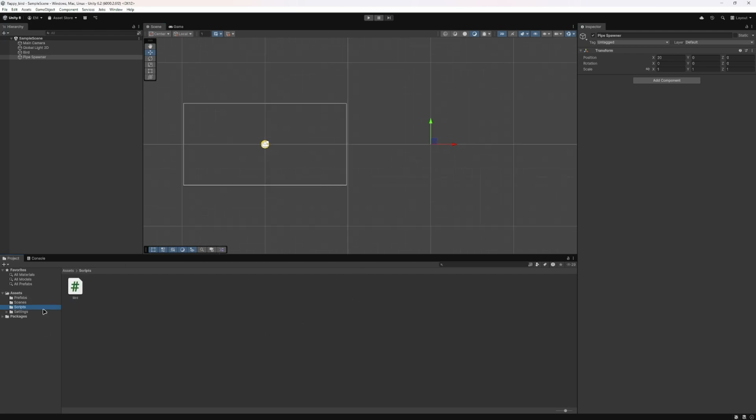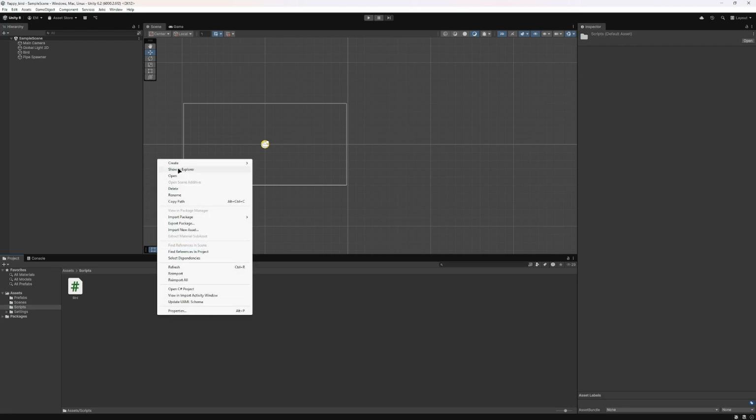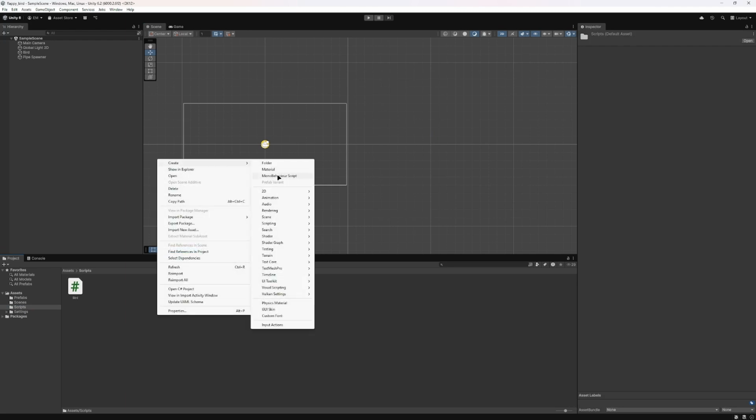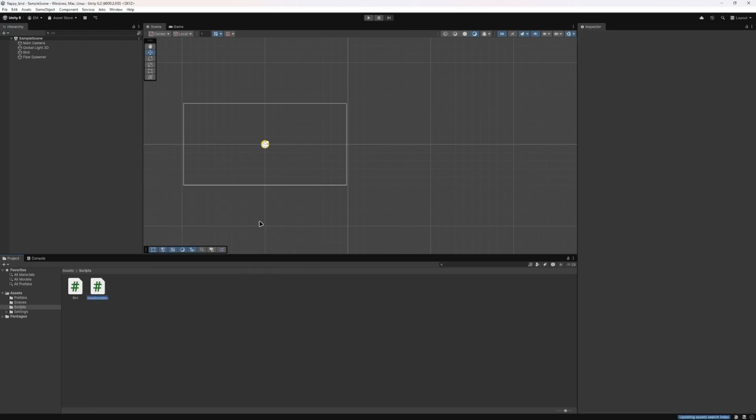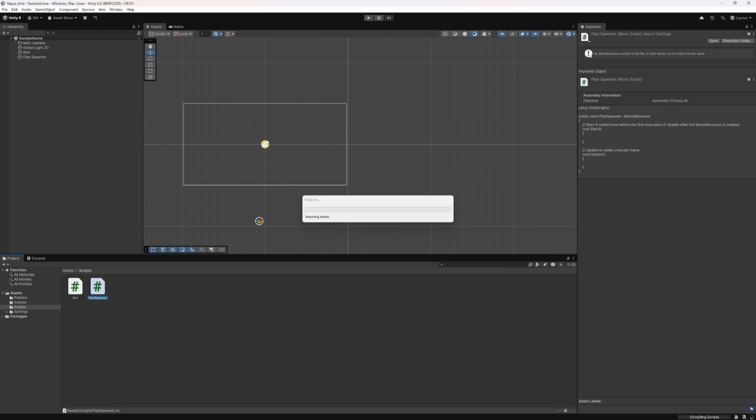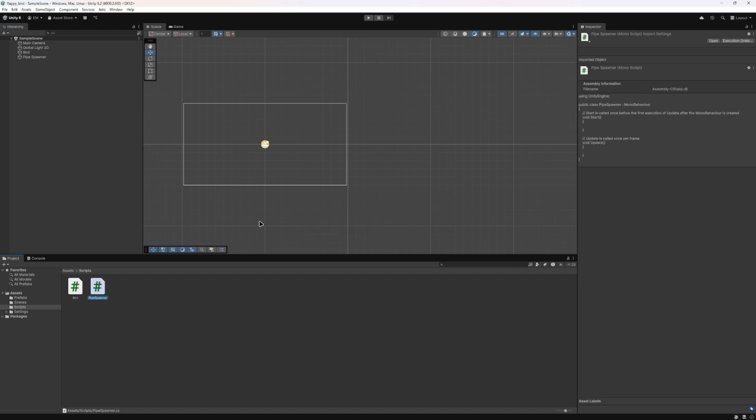So in our scripts folder, we can right click again, create MonoBehaviour script, and then we can call that script pipe spawner. Double click that to open it in Visual Studio.